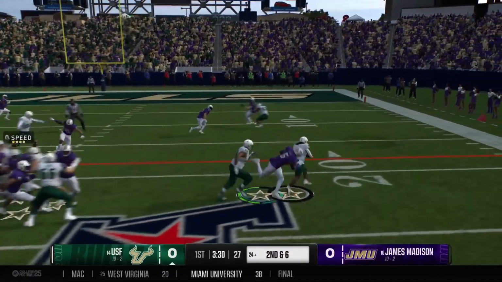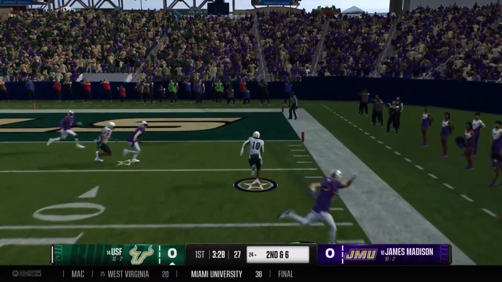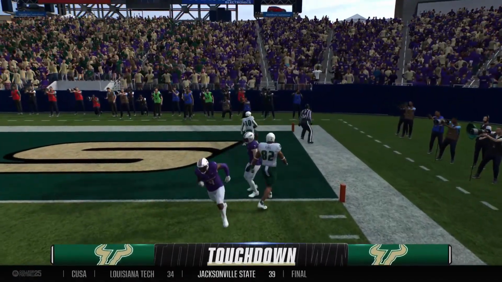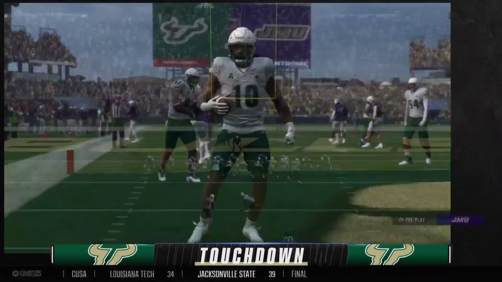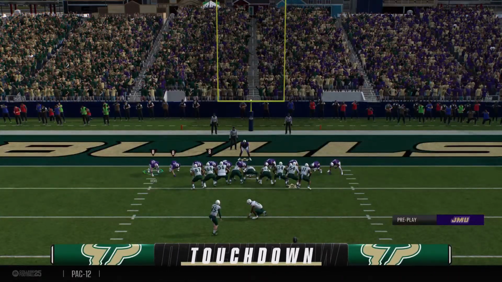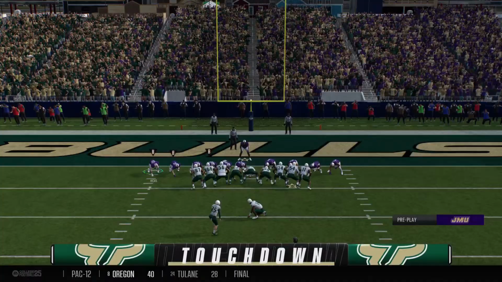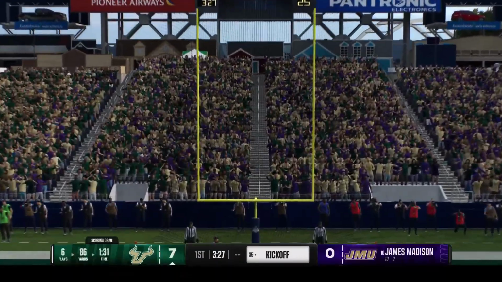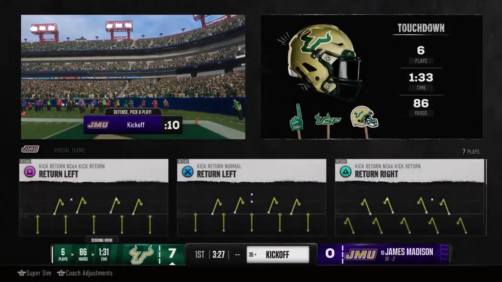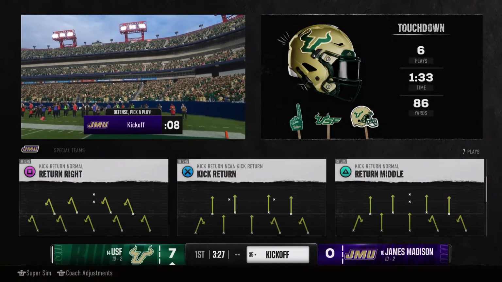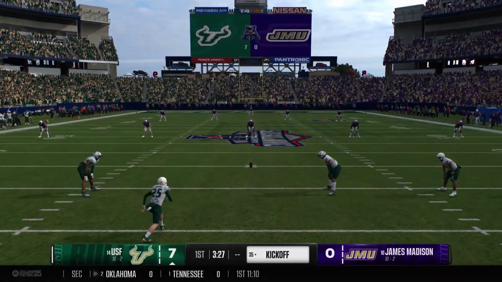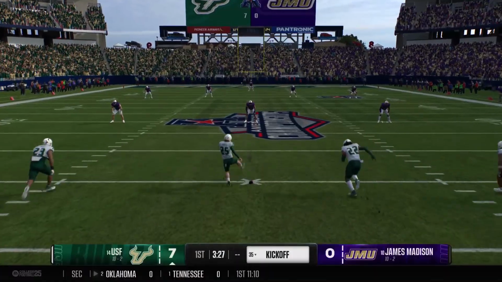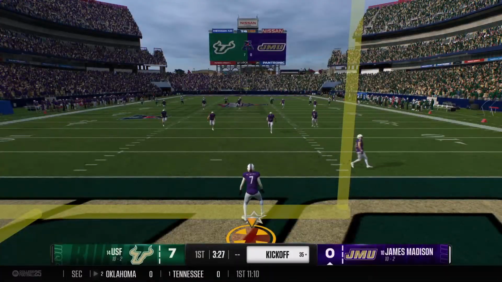Out of the shotgun, he'll hand it off. Got space, looking to score. And he runs it into the end zone. Touchdown, USF. Just getting settled into this conference championship game. This offense already has put points on the board, Kirk. Man, they are not wasting any time at all in settling into this football game. They got straight to the reads. The quarterback did a nice job of just executing the game plan, and they're up 7 here early.